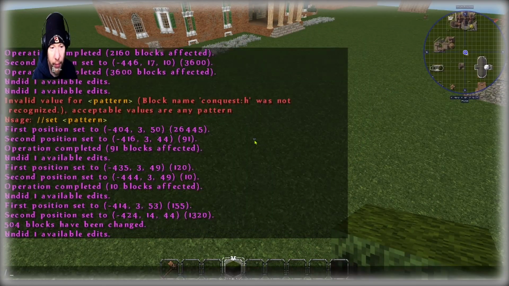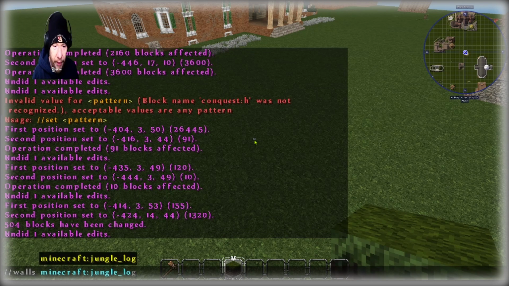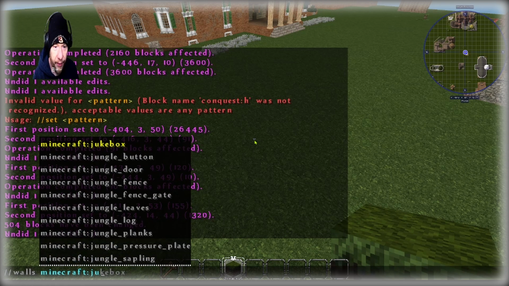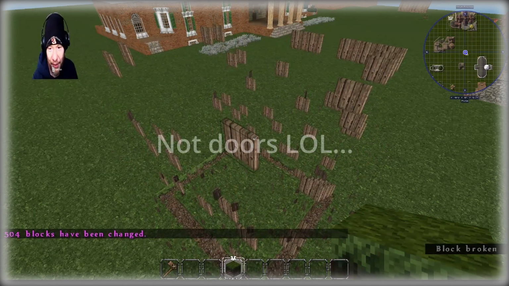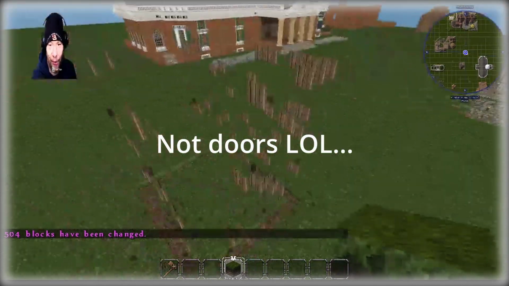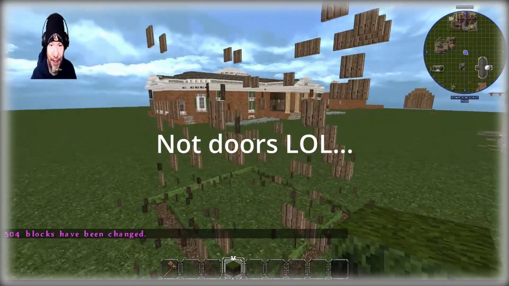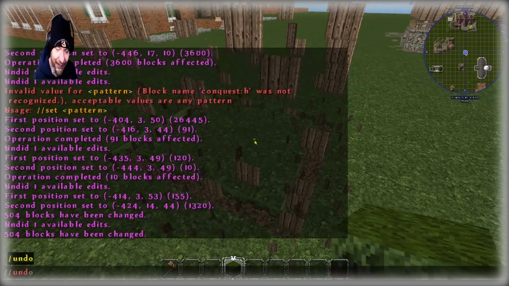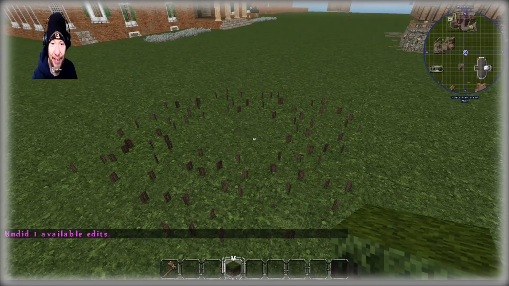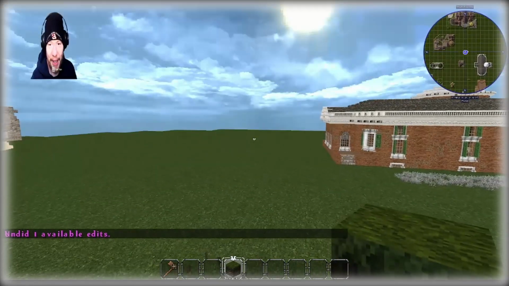I mean, the walls could be, let's see, jungle door. Why not? And obviously, you see that doors can't set on a block that doesn't have one underneath it. So it kind of made this funny looking thing. Yeah, WorldEdit's fun.